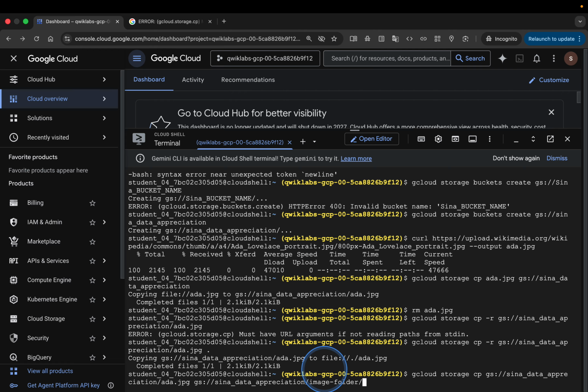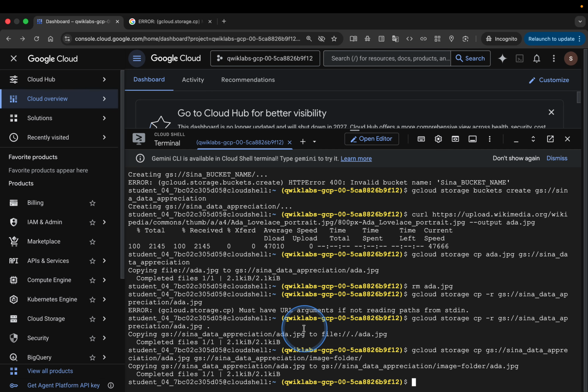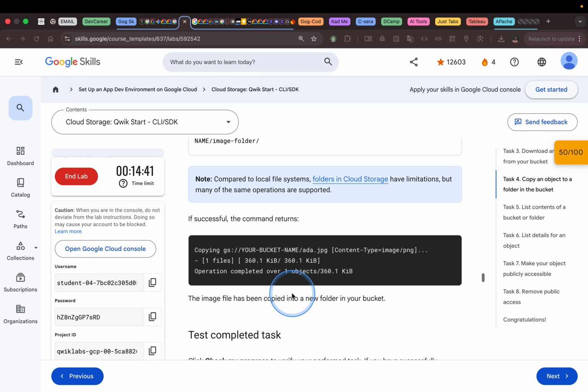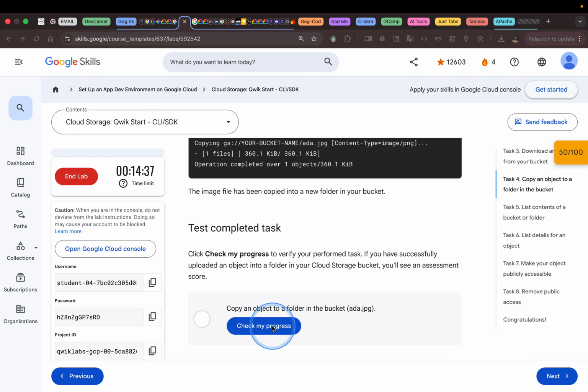So we're moving the directory which is placed in. Okay, so that has been done. So the image file has been copied to a new folder in our bucket. So let's check our project.